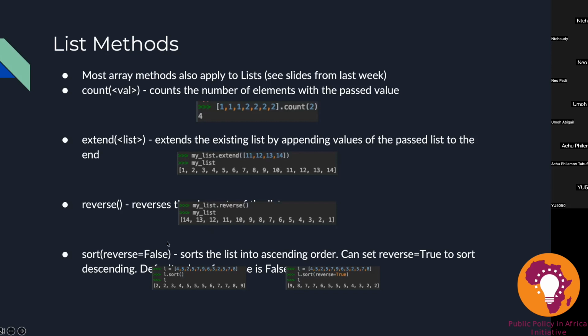My list dot reverse. What this will do is take the list that you have, put it in reverse, and put it back into that variable. So the list will become permanently reversed like this. You can always reverse it back, but the list itself will be changed, right? Then sort, with reverse equals false. This sorts the list into ascending order. You can also set reverse as true to sort it in descending order. Okay. So we'll look at examples of all 4 of these now.